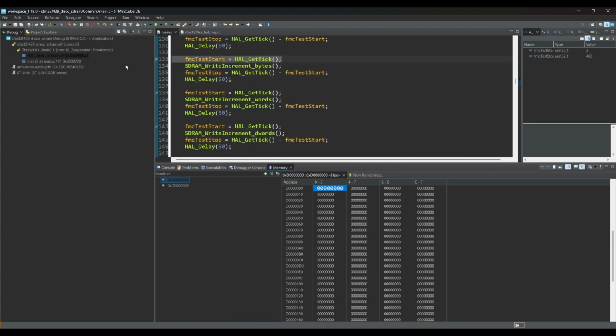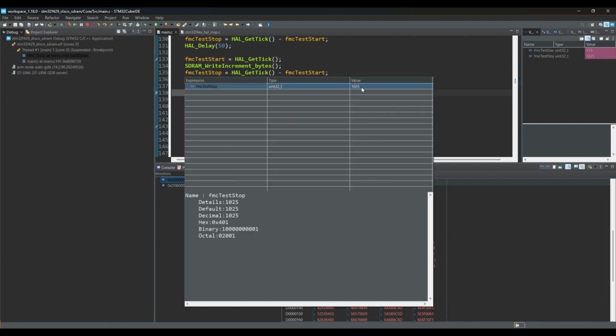Click Resume again. This time, it writes incrementing byte values. You'll see the SDRAM memory fill up in sequence. The byte write took around 10-25 milliseconds.